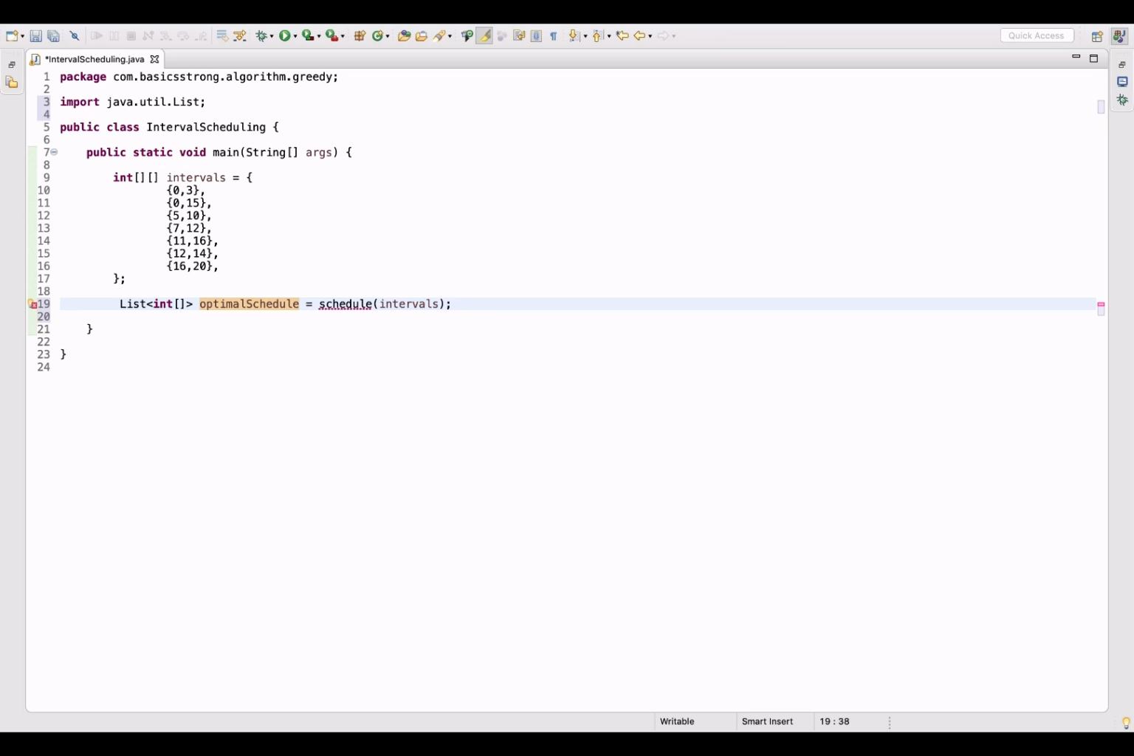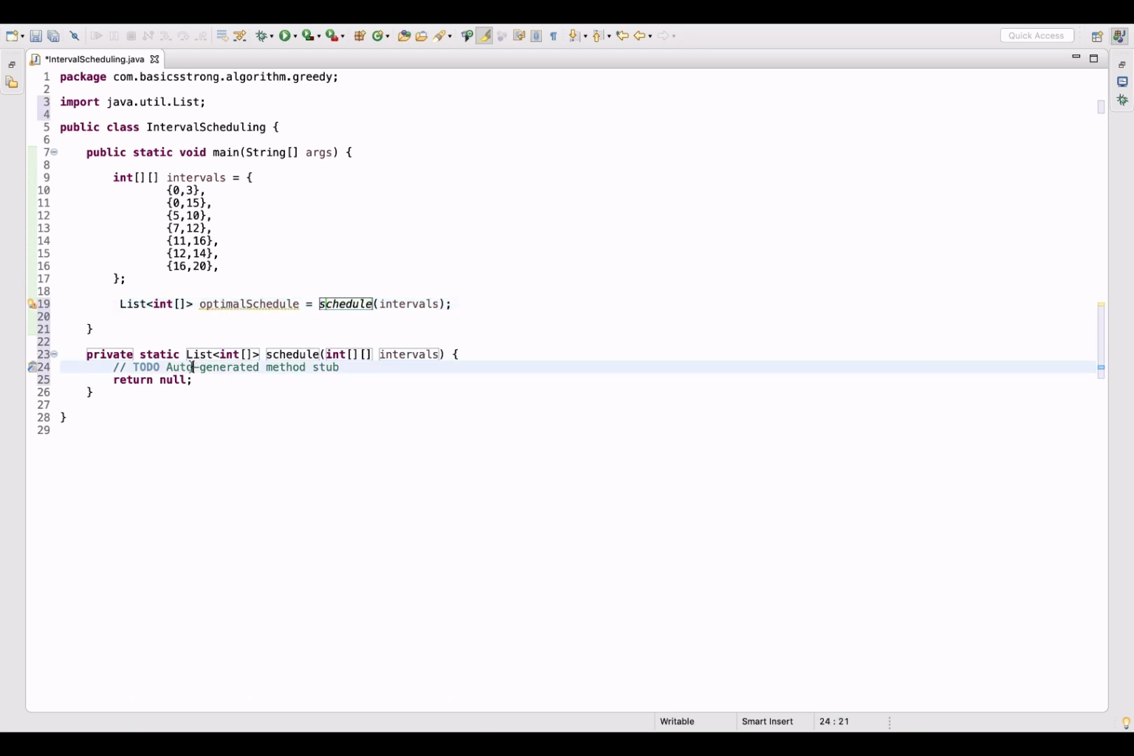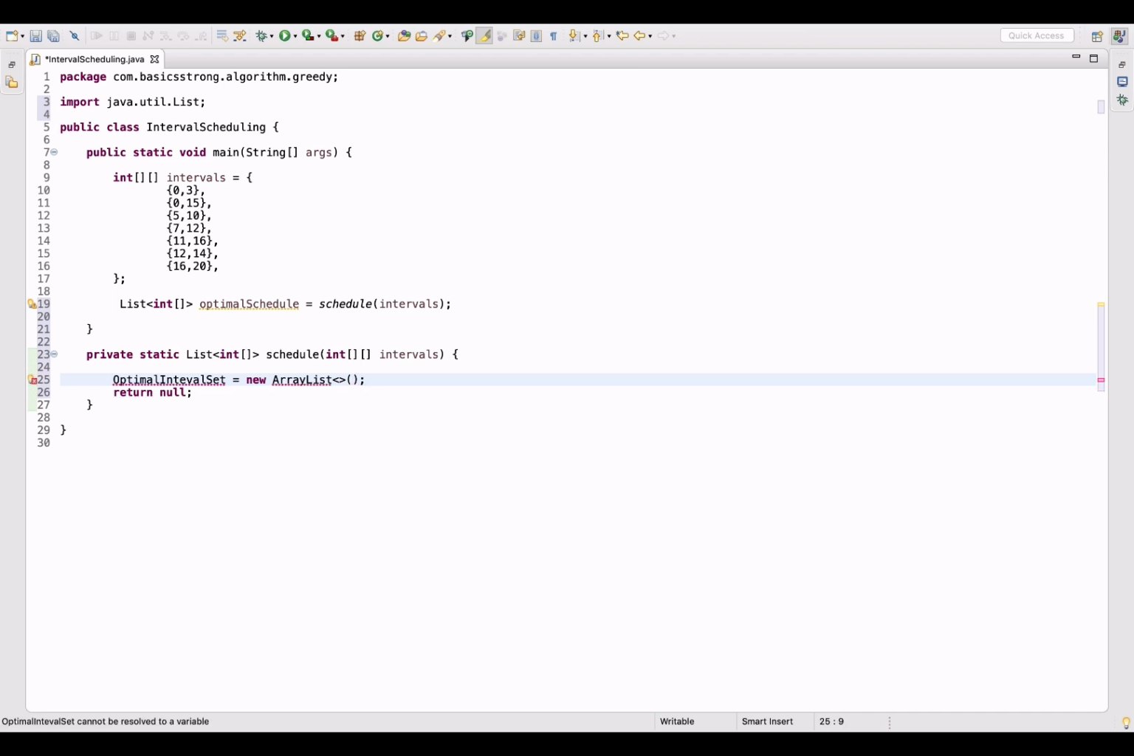Now let's create this method schedule. And here let's initialize a list that will hold the result to be returned by the schedule method. So it's a list of integer arrays, optimal interval set, it's a new ArrayList, and it's a list having integer arrays in it. Let's import ArrayList.